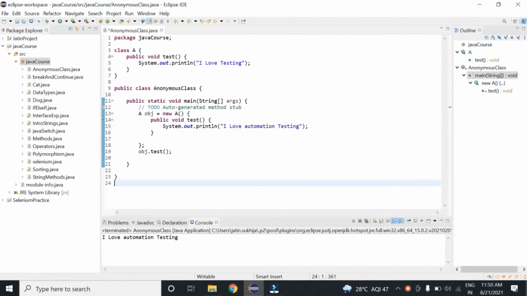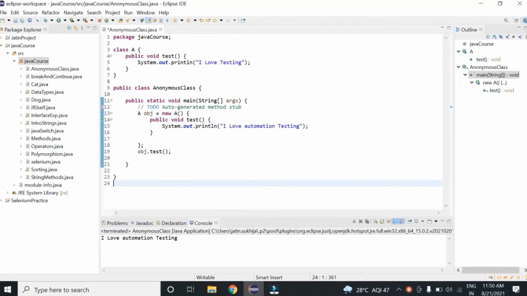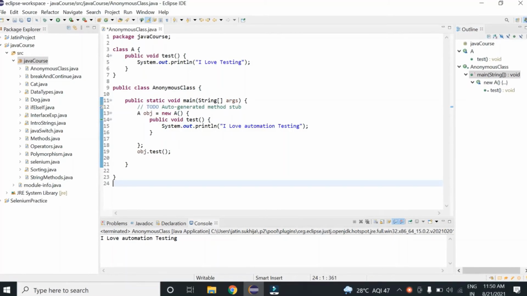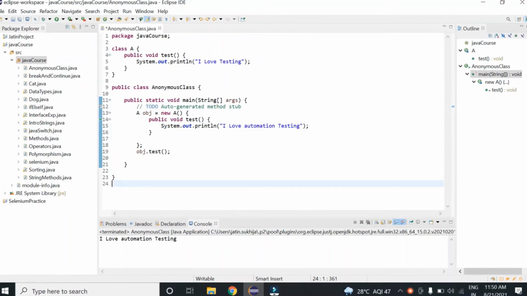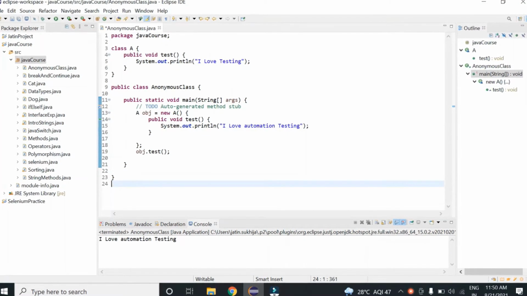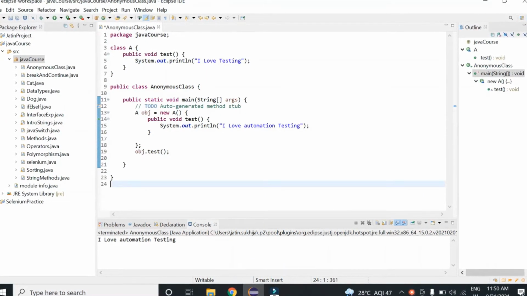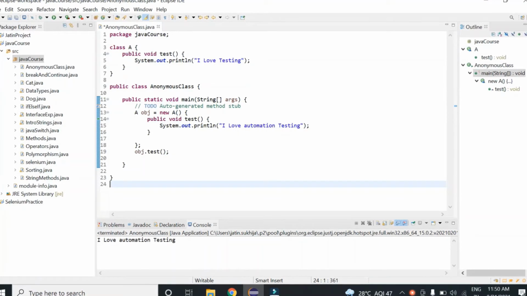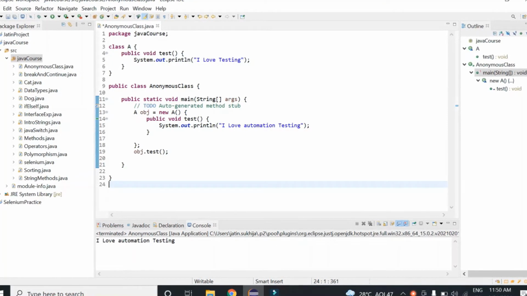So let's understand anonymous class with interfaces now. If you have ever dealt with interfaces in Java, I am sure you have come across this question: can we create object of interface? The obvious answer to this question is no, we cannot create object of interface. But let's see how it is achievable with the help of anonymous class.